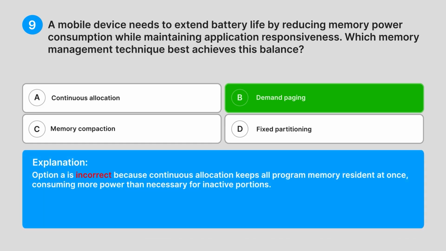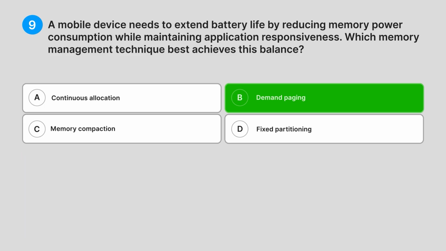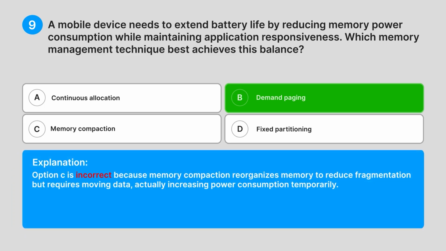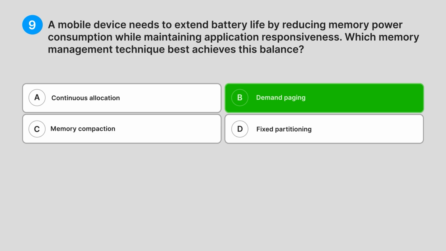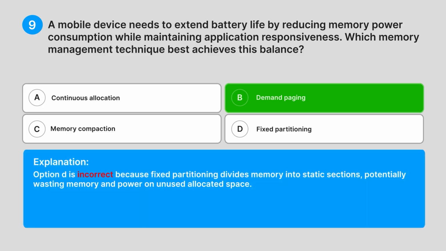Option A is incorrect because continuous allocation keeps all program memory resident at once, consuming more power than necessary for inactive portions. Option C is incorrect because memory compaction reorganizes memory to reduce fragmentation, but requires moving data, actually increasing power consumption temporarily. Option D is incorrect because fixed partitioning divides memory into static sections, potentially wasting memory and power on unused allocated space.